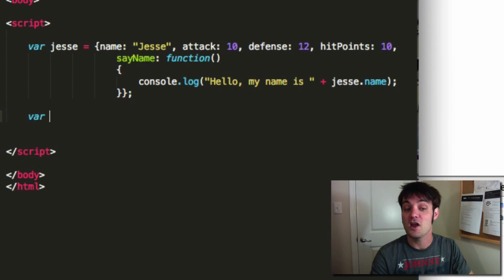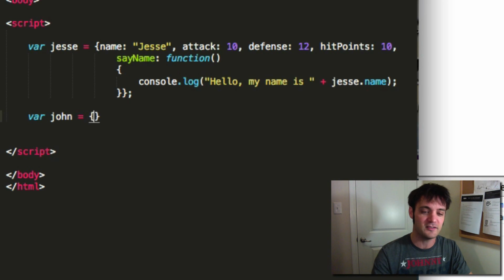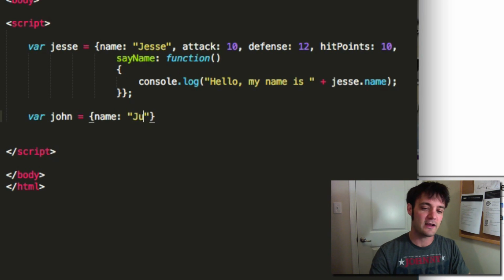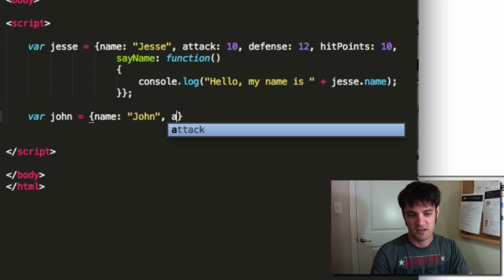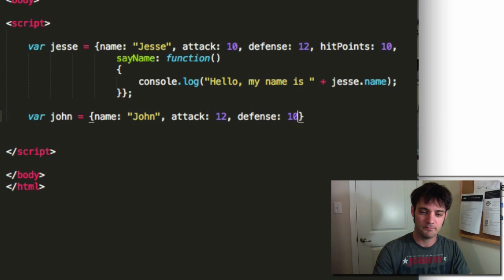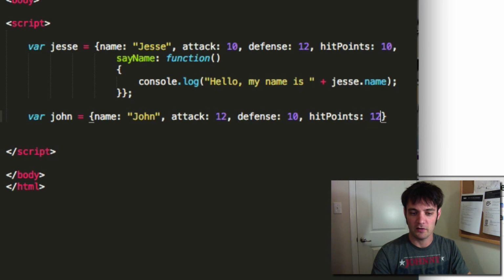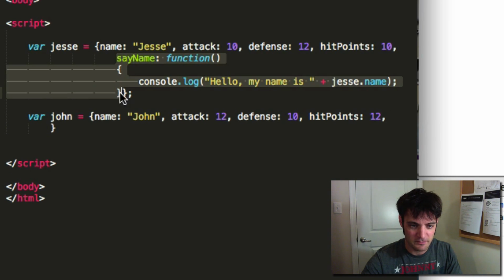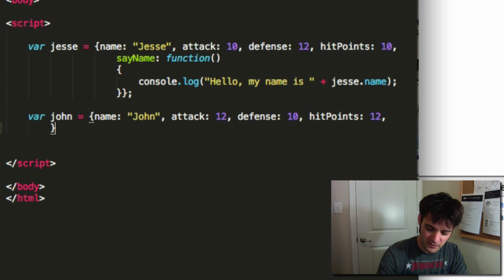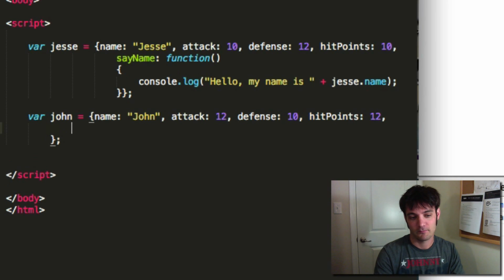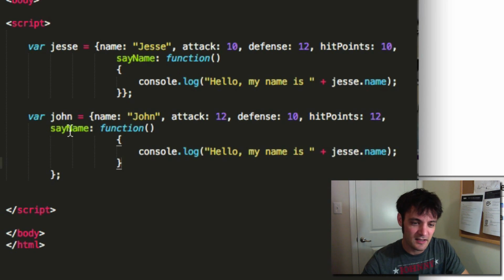So let's make another gladiator, and I'll show you why this is very important for even something as simple as objects. Make another gladiator called John. His attack is 12. He's a bit stronger. His defense is 10. And his hit points are 12. And we will copy pasta the function. Now, I always make fun of copy pasta coding, but it's been working in all my examples. Here's the first time it's not going to work. So I paste it in.